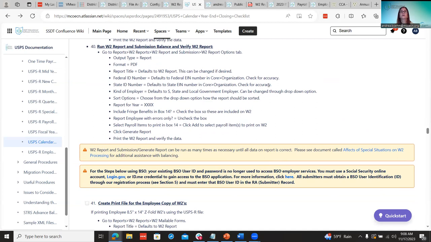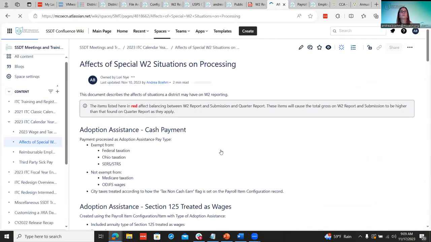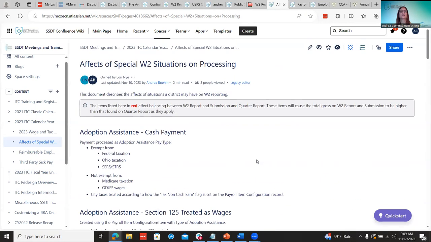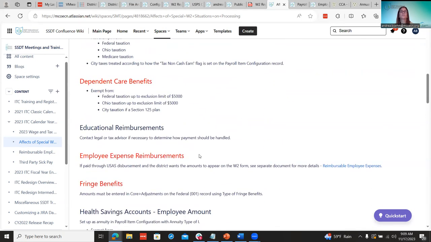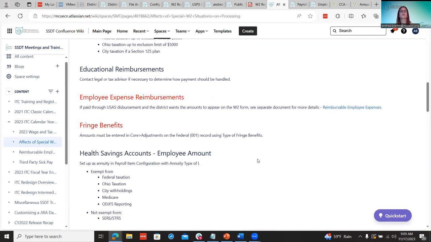Again, under the ITC that I showed you, we do have those helpful links for special processing situations. To remind you, these would be very helpful, especially the effects of the special W-2 situations. This lists anything that was added and that could cause balancing situations. The ones in red down here are the ones that will make your W-2 report total gross higher than your quarter report totals. So if you see those differences, look here to see, yes, the red ones apply, that employee does have that, and that's why that payroll item is off. Again, utilize this for your balancing.